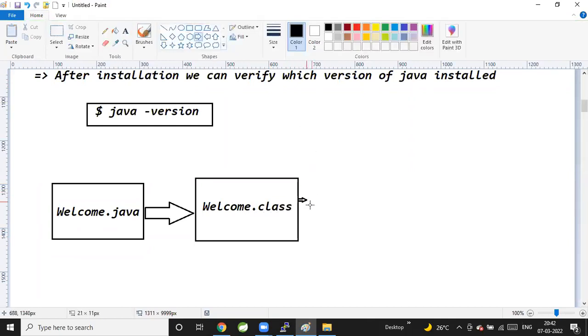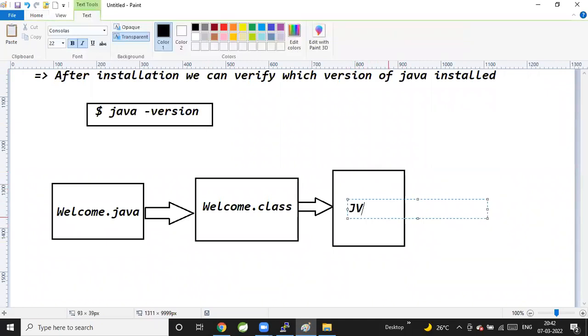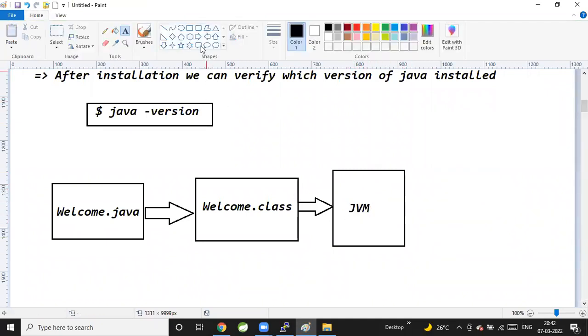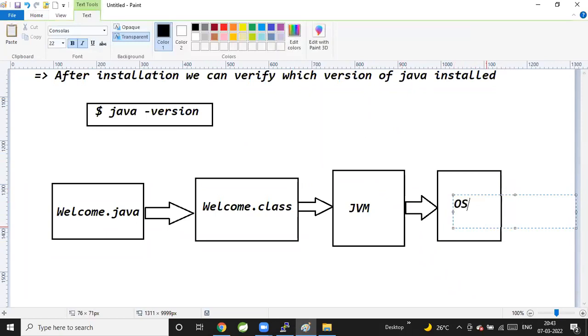Now, when we run this Java program, it is going to launch one JVM, the Java Virtual Machine. That Java Virtual Machine will provide the output to the operating system. This is the execution process of the Java program.